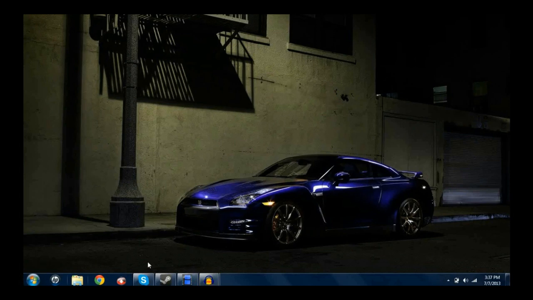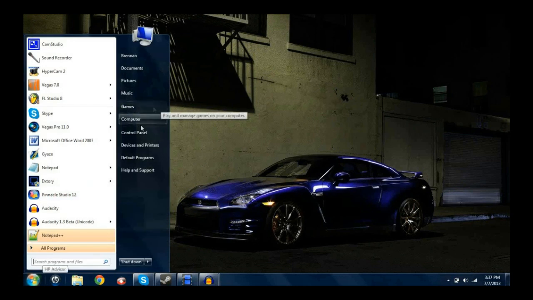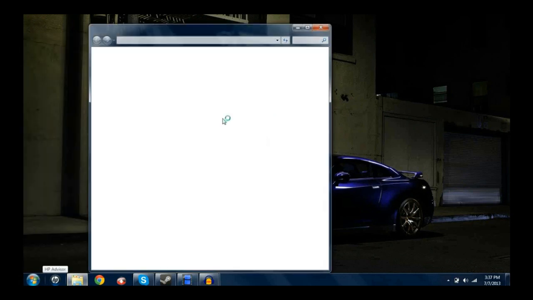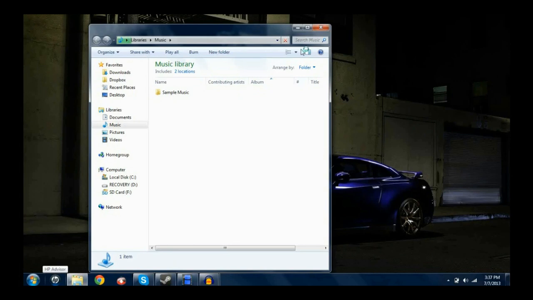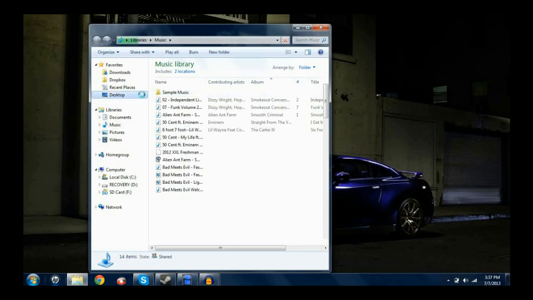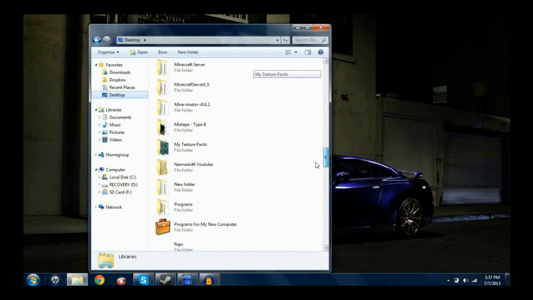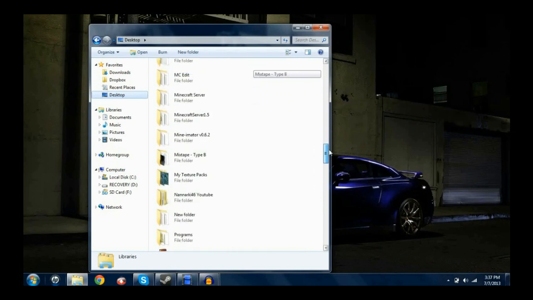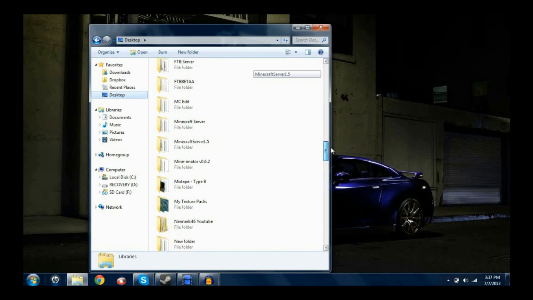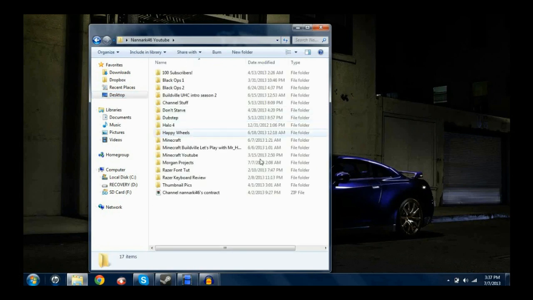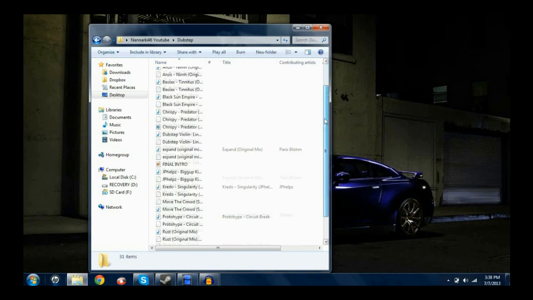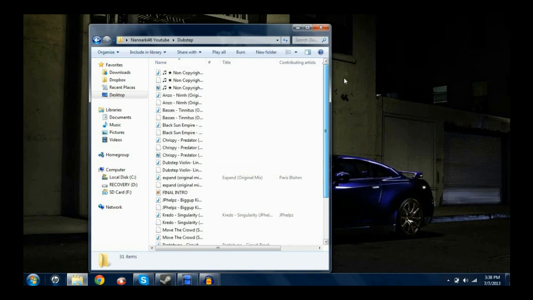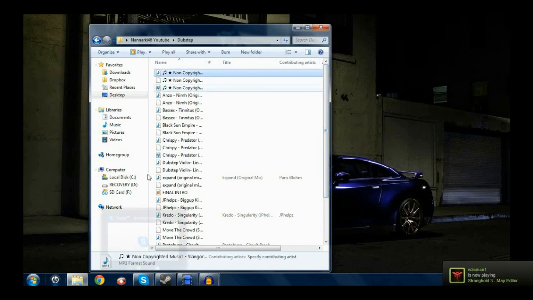So first, what you're going to want to do is find some songs that you like. So I'm just going to go to my music area, the desktop. I'm just going to use some dubstep songs that are not copyrighted for video purposes. Now, you could put in whatever music you really want to, but just for the sake of this tutorial, I'm going to be using some non-copyrighted dubstep. Okay, so right here, I'm just going to use this song right here.